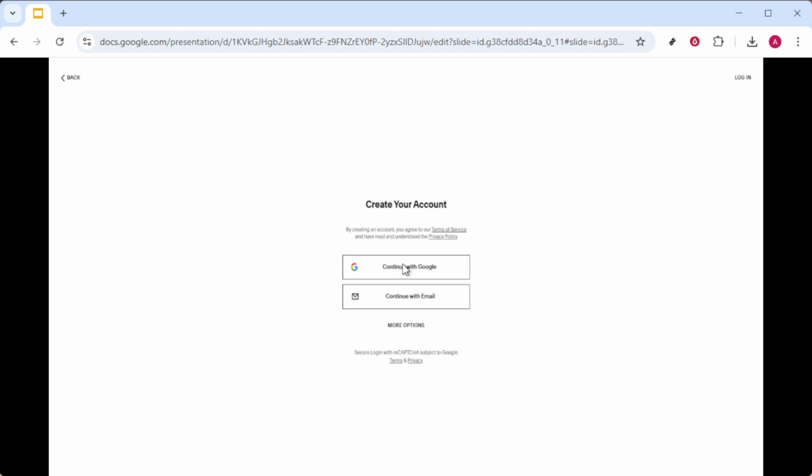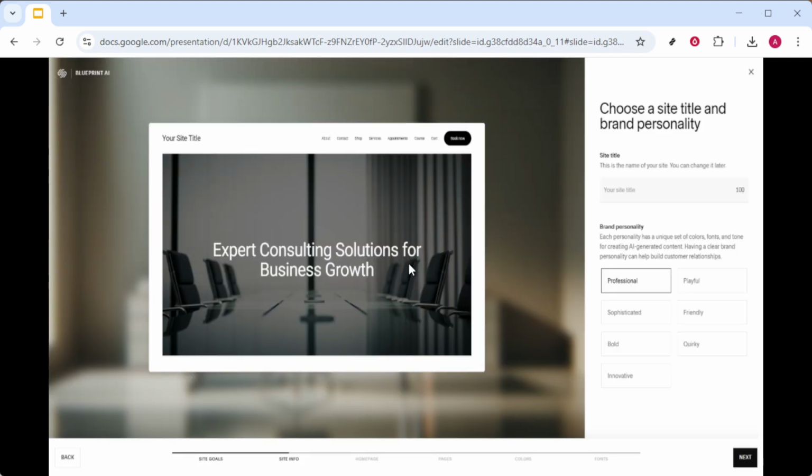By clicking Continue with Google, you streamline your login process, making it quick and straightforward. This effective method also helps keep your account synced, saving you time in future adjustments or updates.